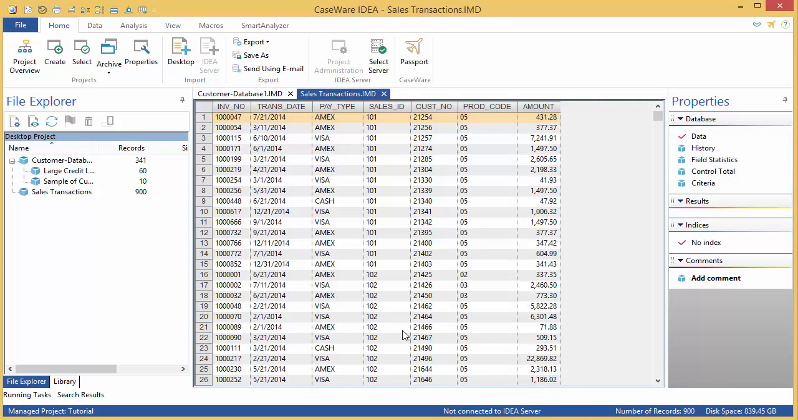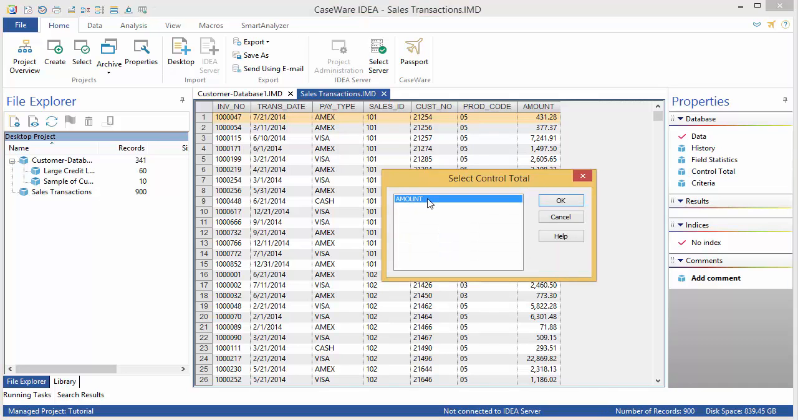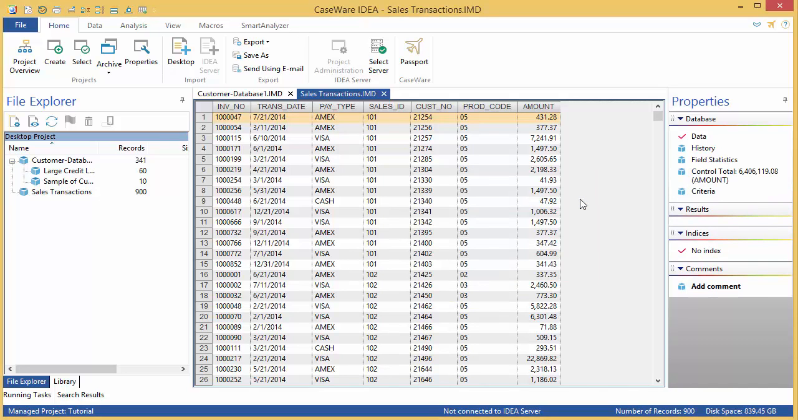In the Properties pane, click the Control Total. There's only one numeric field in this database, amount, so select that to keep the sum available on the screen at all times. When you're finished, close the Sales Transactions database.